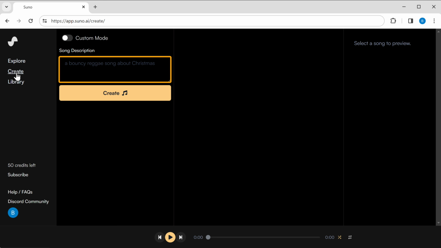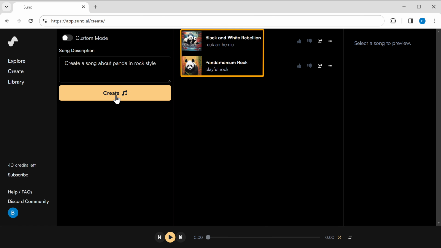And here you need to describe how we want the song to be. In my case, I'm going to ask it to create a song about pandas. So I'm going to enter create a song about pandas in rock style and click create. As you can see, it has generated 2 different songs. You can now listen to them by clicking here.